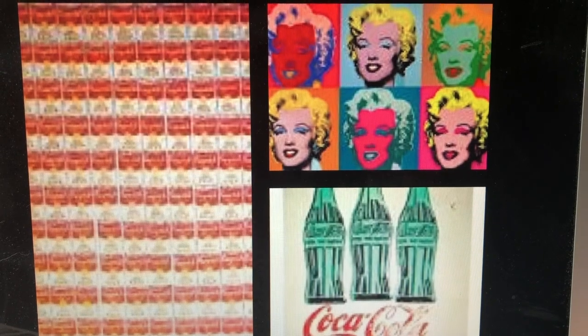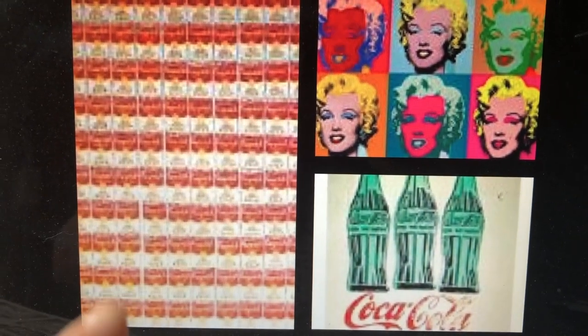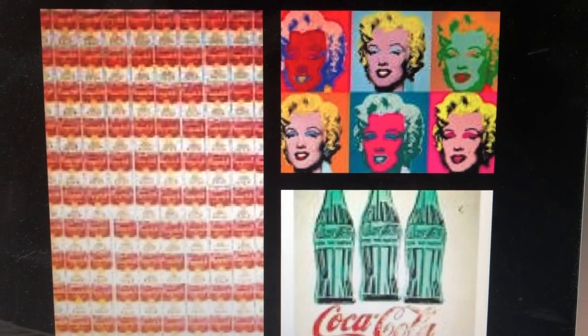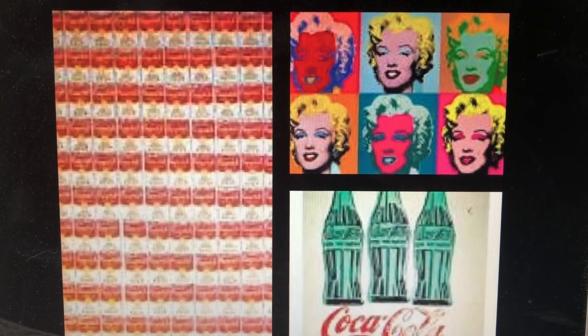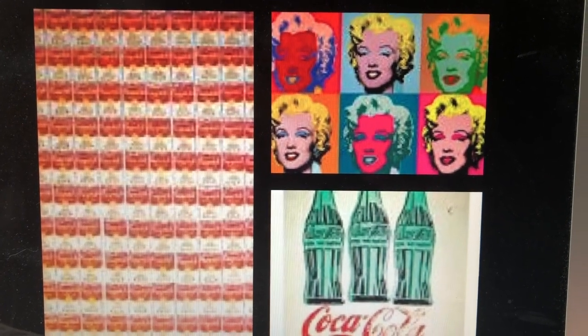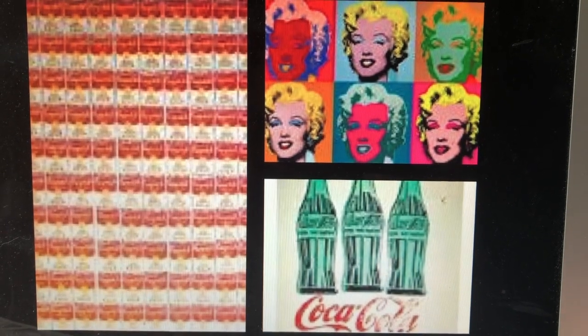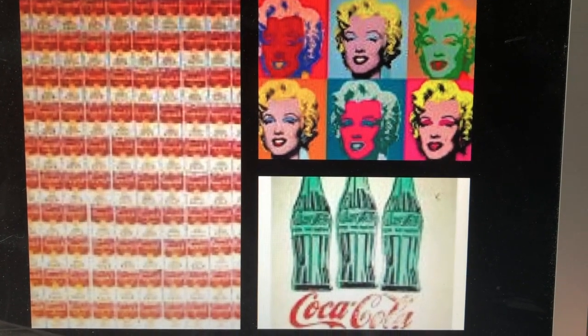Here's some examples of some of his work, and you can see that this piece over here is made with a whole bunch of soup labels. So he made copies of the labels from Campbell's soup and did it over and over and over again on the canvas.